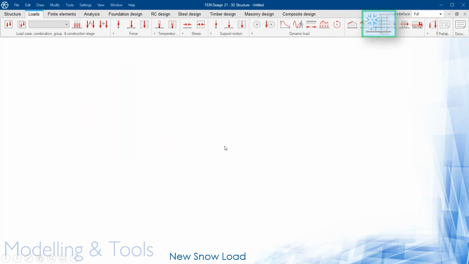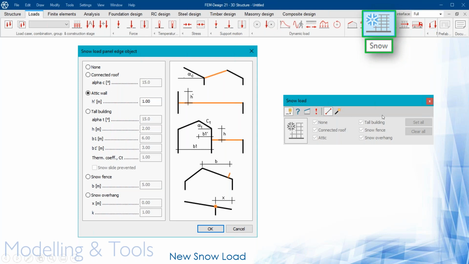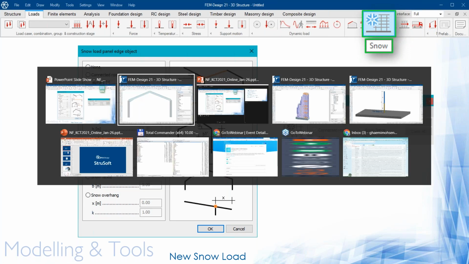The next is the snow load. This was very simplified in version 19 and earlier. We removed it in version 20, but now we came up with the new snow load, where you can put the load on the connected roof, attic wall, tall building, snow fence, and snow overhang.